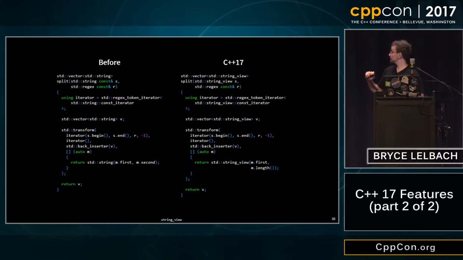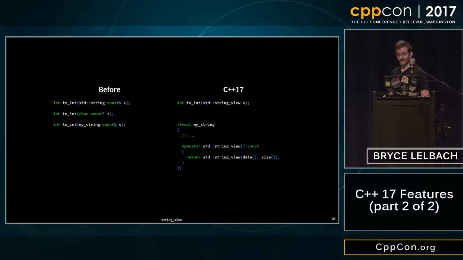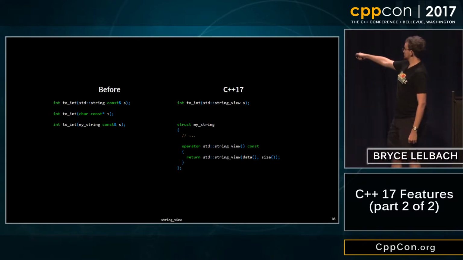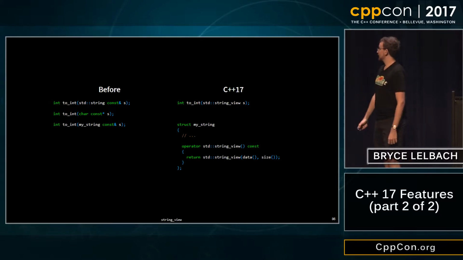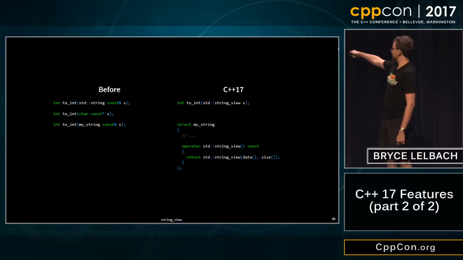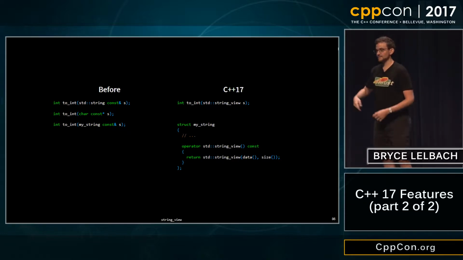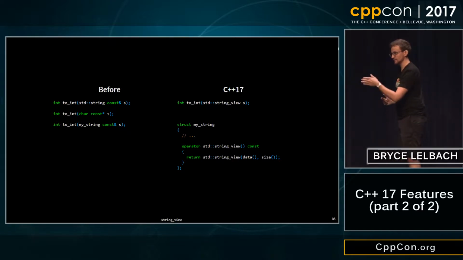Okay, so we talked about this. One of the other nice things about string view is that you can use it to simplify your interfaces. So like in C++11, let's say that I had this 2int API that takes string representations and attempts to convert the string to an integer. I wanted my API to work with const references to std string, with C-style strings, and with my own string classes. The nice thing about string view is that because it's this non-owning view, it's agnostic to whatever the implementation detail is of the string.